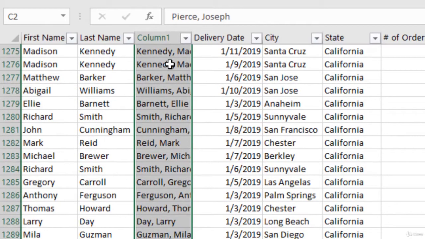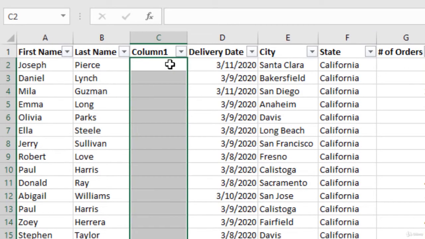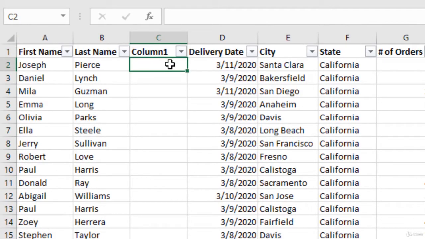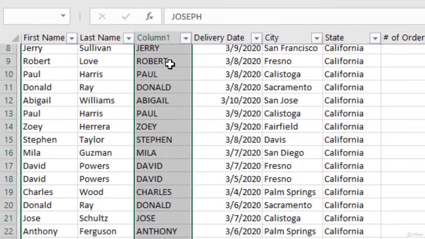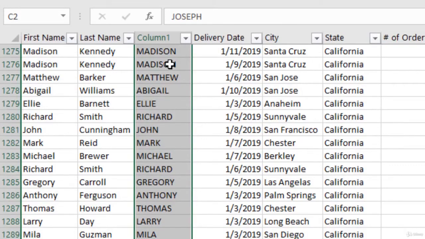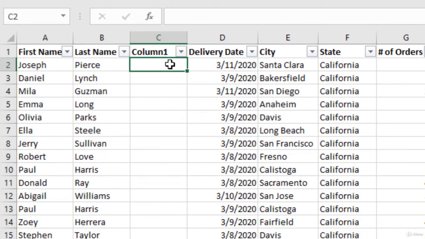Let's try something else. Let's try Joseph. Control E. So you can do all kinds of things with this flash fill. So I would encourage you to experiment and find out what else you can do.